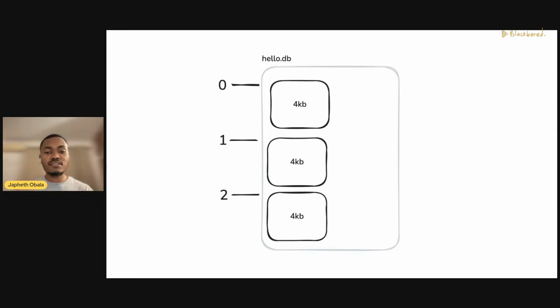Normally, these chunks are 4 KB in size. They could be more. In some databases, the chunks are bigger. And we call these chunks pages. So we'll use pages from here onwards.